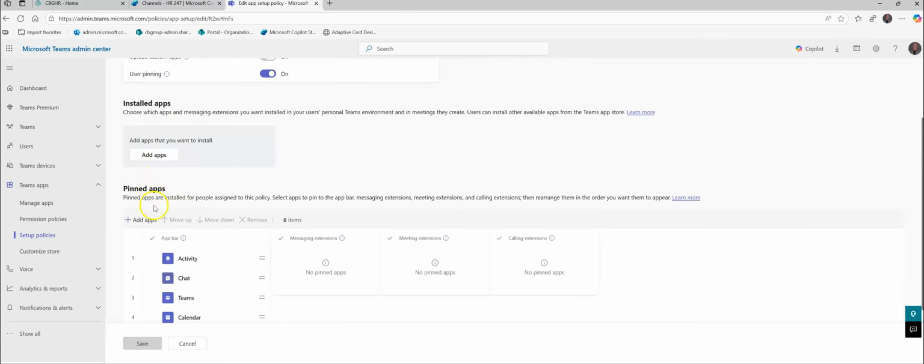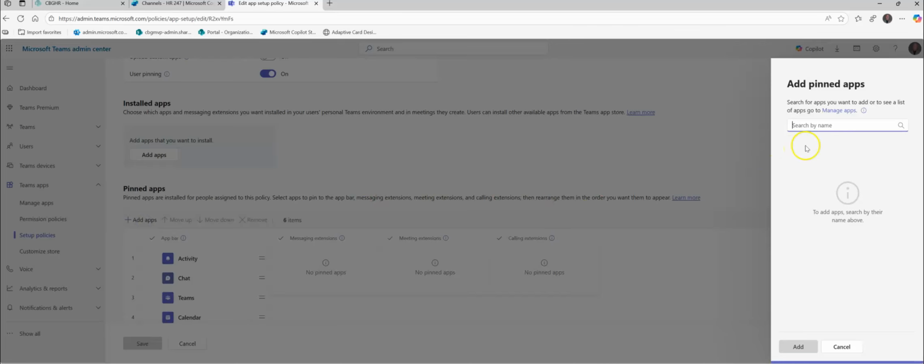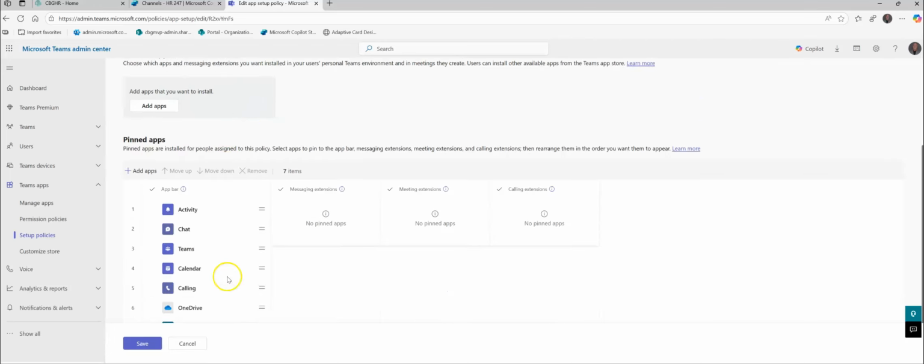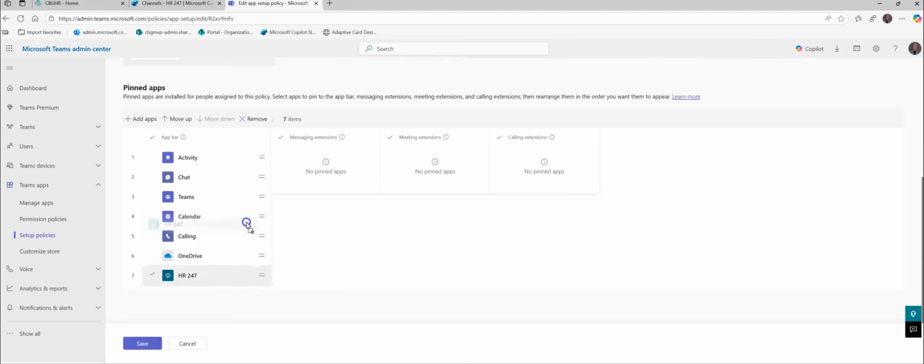And all I'm going to do here is add an app, and I'm going to add that HR 247 app. There it is. I'm going to select it and add. So it's now in Teams, and it will be for everybody that is part of this policy, which by default is everybody. But I'm going to drag this up all the way to number 2, so it's going to show up under activity, and I'm going to save that.